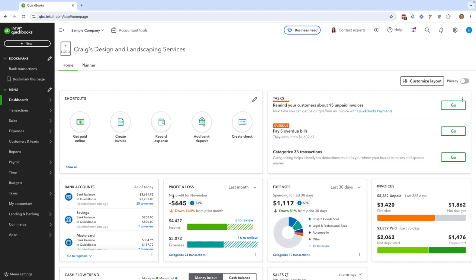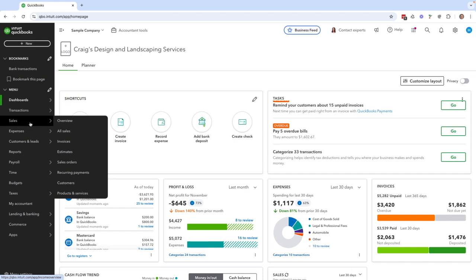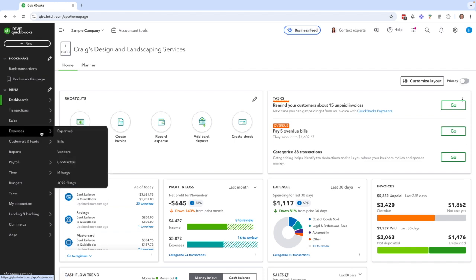If we go to the left-hand side over here in the dark shaded area, this is what I refer to as our main menu. We have bank transactions, which we'll talk about in detail in just a moment. We have other transactions, including bank transactions once again, so we can access that a couple different ways. We have sales information, which is invoices, estimates, sales orders, recurring payments, and so forth. We have our expenses, which are our bills, vendors, contractors, mileage, and the 1099 filings.